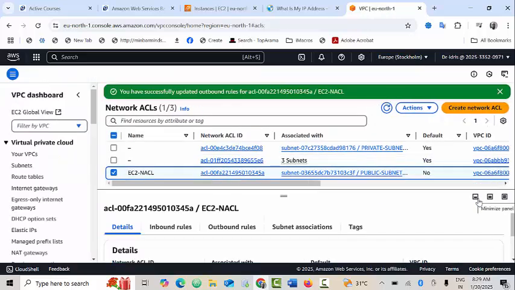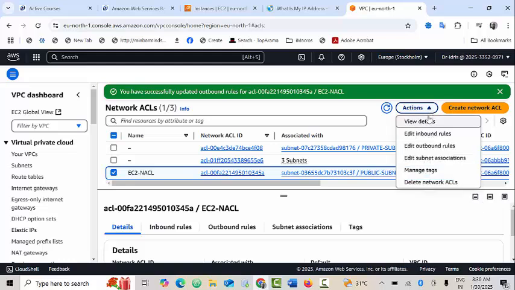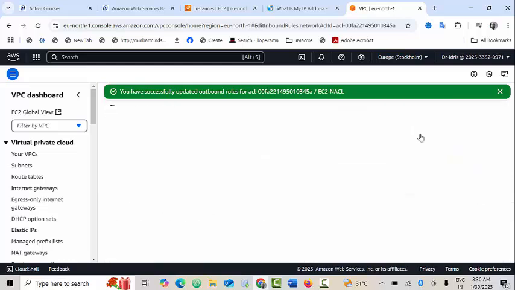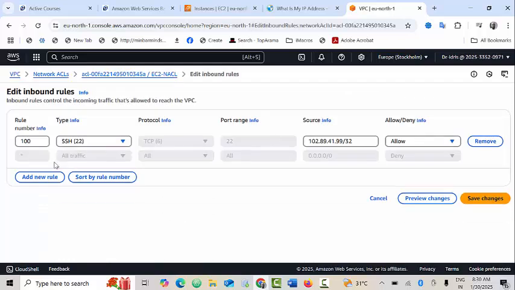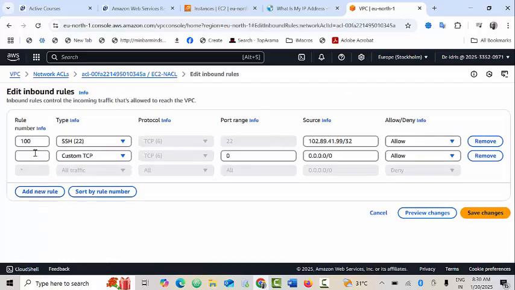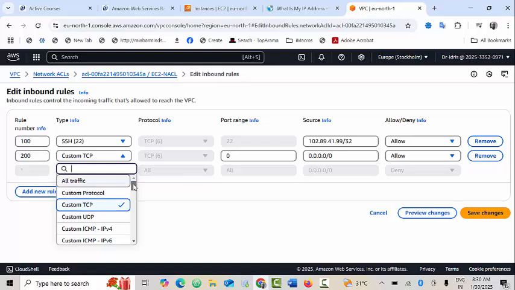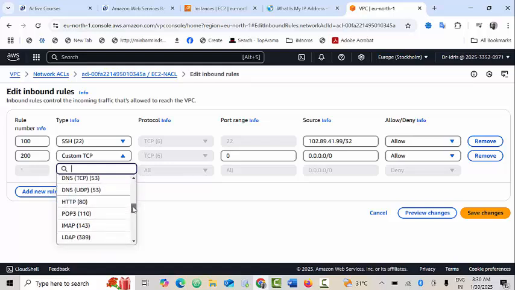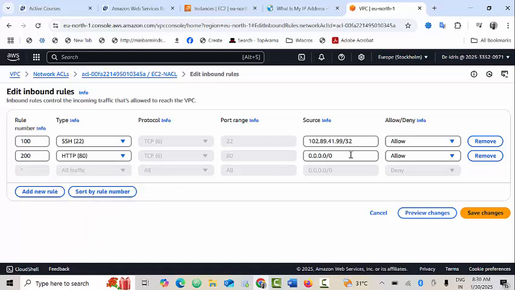Now let's open to anybody. So edit. Add rule 200. HTTP, so that they can access our web server on port 80 from anywhere. Save.